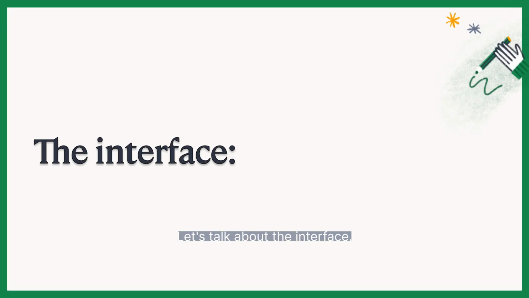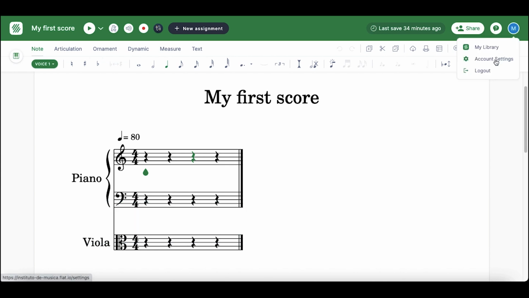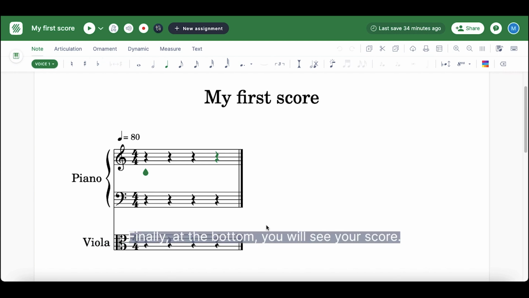Let's talk about the interface. At the top, you can find the audio control panel, the options to share your creations, the help center, and access to your account settings. This is followed by the toolbar. We'll review all of that in detail in the following videos. Finally, at the bottom, you'll see your score.